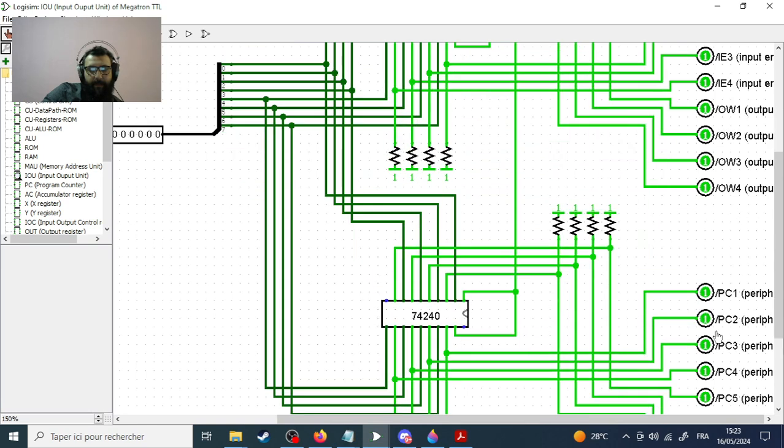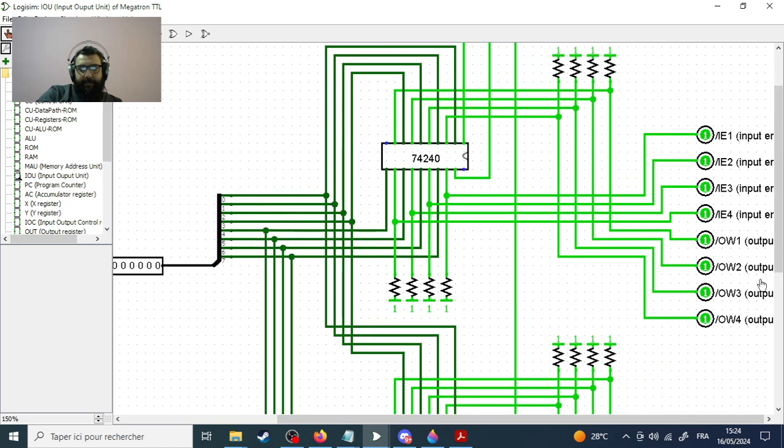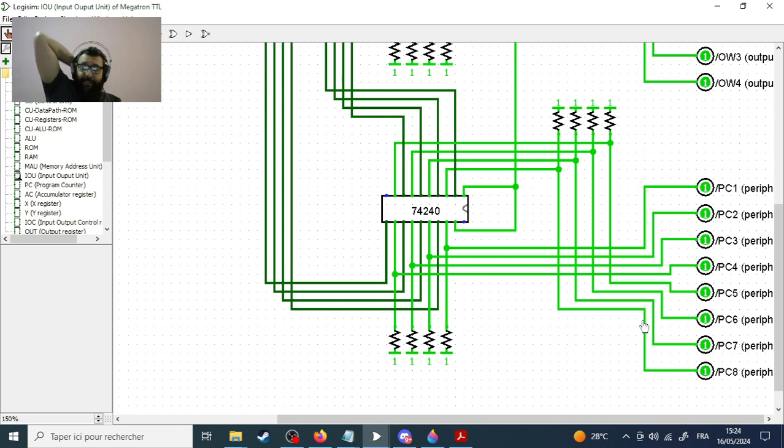We have two for the keyboard and we will use PC1 and PC2. Those signals are used to control only two. This is a generic way to implement many input-output devices. We will need only two, the others are not needed. This is the flexibility to add more devices for the future, for instance.